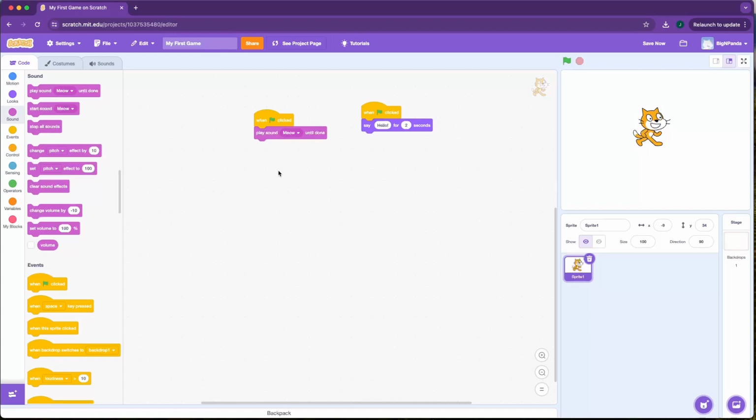As your games get more complicated, you're going to have to map out that logic and understand what you want to have happen next. But I'm just going to move this back for now. Let's keep it simple and go from there. So now that we have meow and we have it saying something, let's go ahead and look at the costumes.